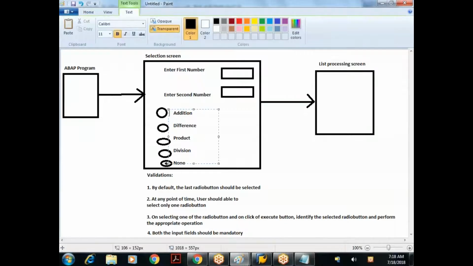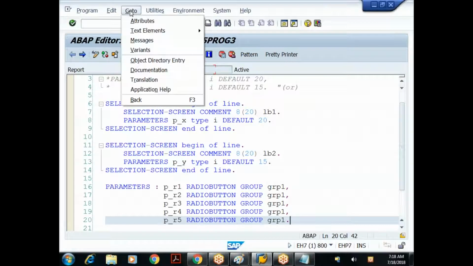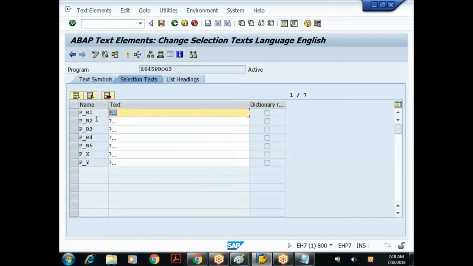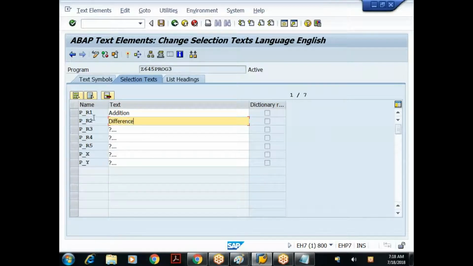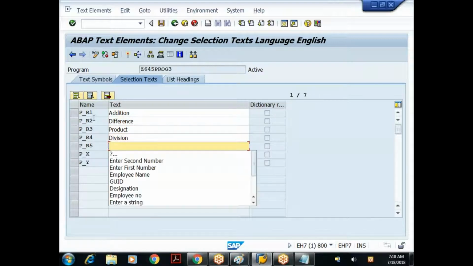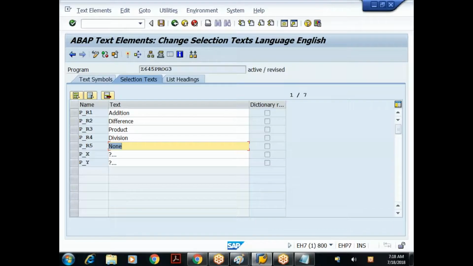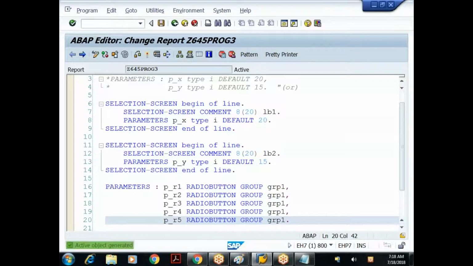So how do you provide the selection text? Already we know that to provide the selection text, I'll go to text elements, selection text. We have 5 radio buttons here. You provide the labels whatever you want. Remove those question marks and provide the radio button texts. I'll give addition, difference, product, division, and none. Done. Activate this, go back, activate and execute.